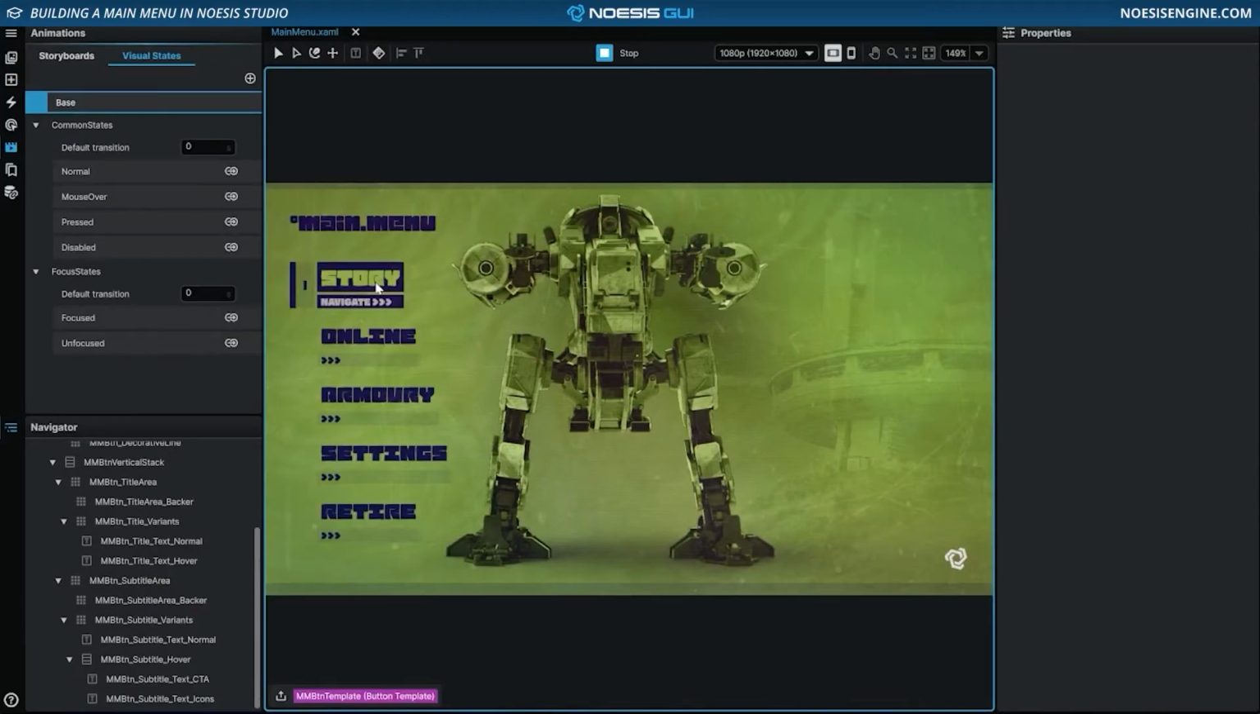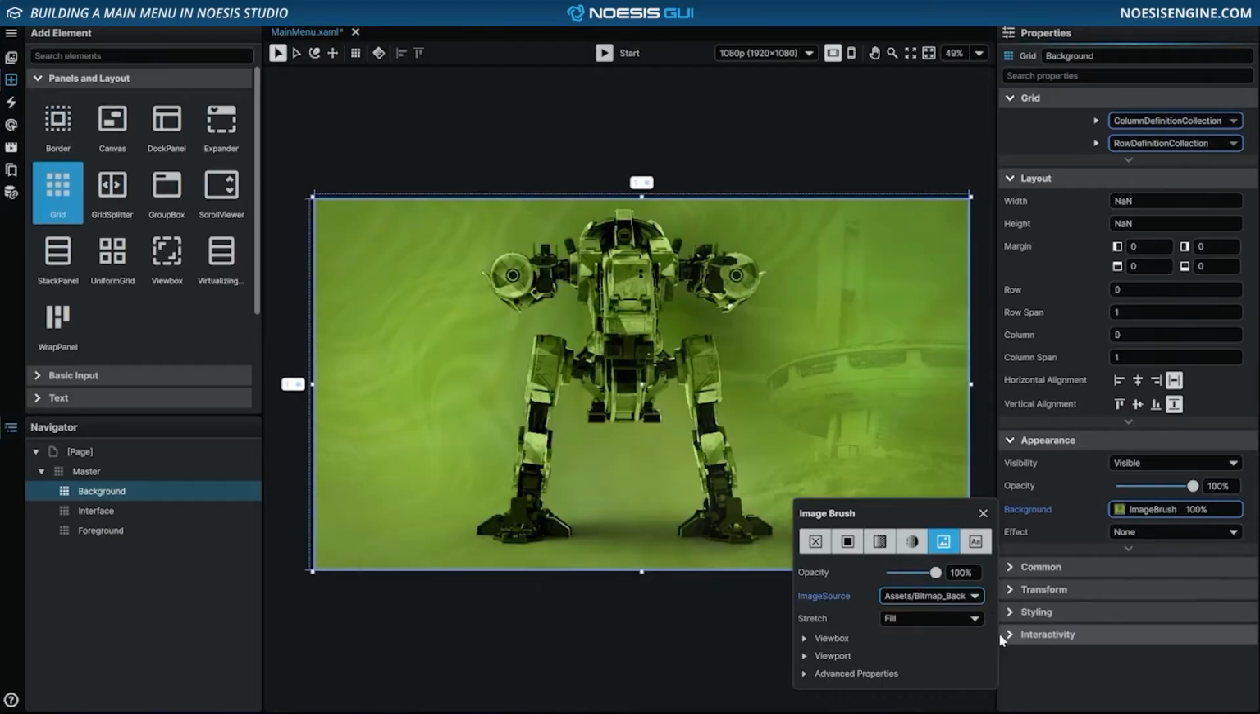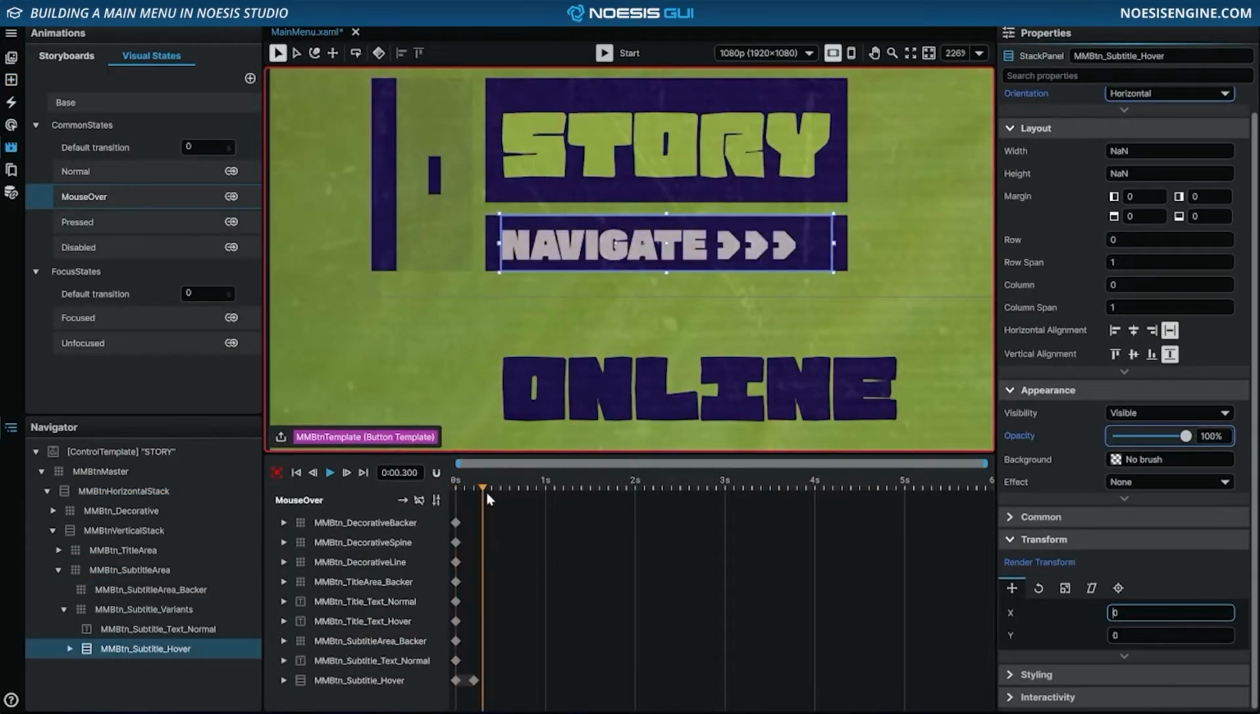We'll go over how to create our very first button templates and its associated interaction states. We'll learn how to work with data at a very basic level, as well as how to work with images and how to import vectors into your scene. We'll also be covering the animation timeline and a lot of other really cool stuff. So let's go ahead and jump in.